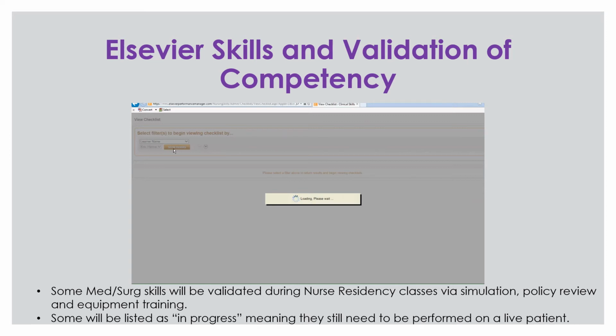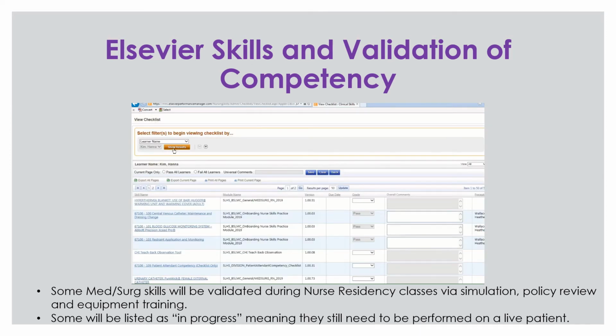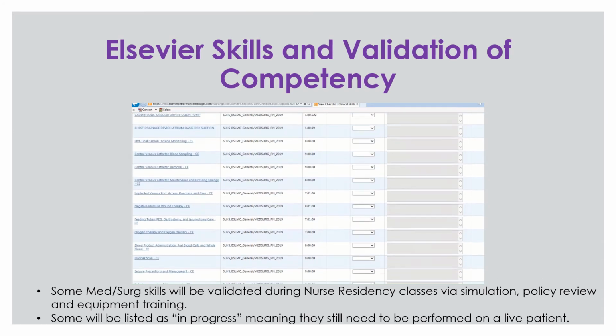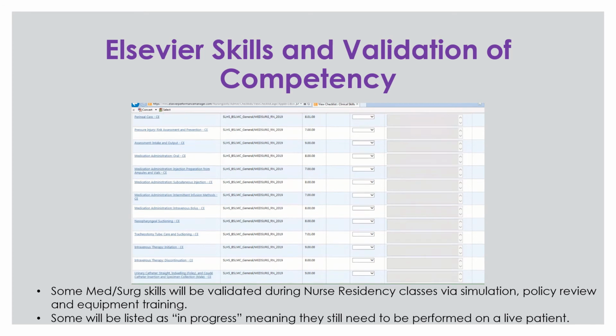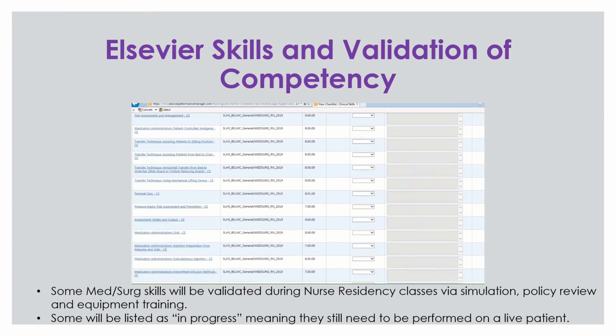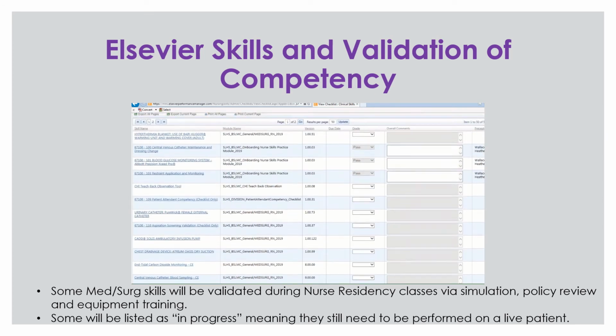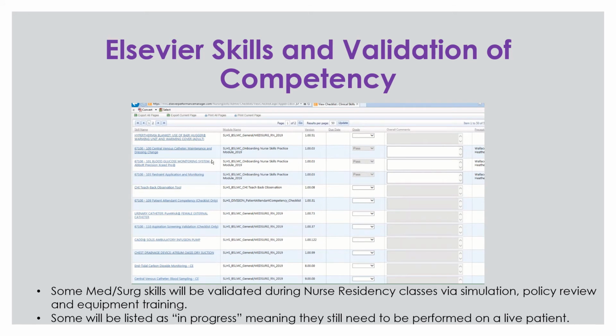And so these are all the things that this orientee has to be validated on by you, the preceptor. So you can see that there's a couple of them checked off by me. These are the ones that we did in nursing orientation.